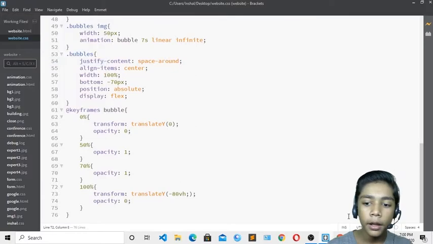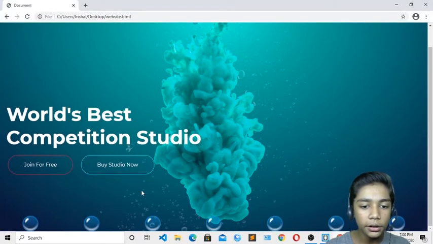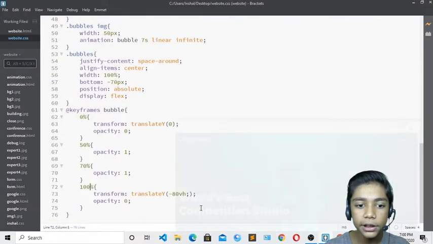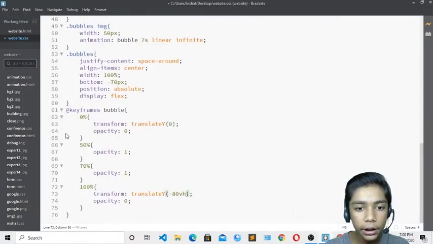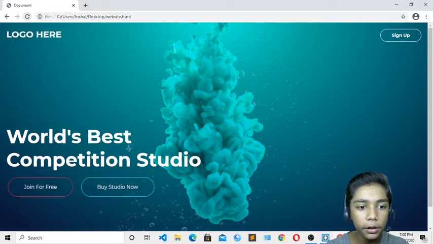Save from here, and now if I show you, you just have to wait, and here you can see there are our bubbles which are coming. Here you can see how beautiful it is looking. So I will minimize from here, and now here you can see we have defined 100vh here also. I will save from here, and now you can see our bubbles are going up. Hit refresh, and here you can see now our bubbles are going up.